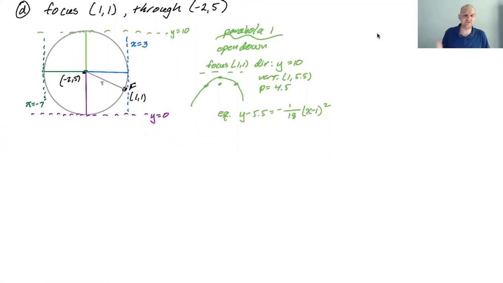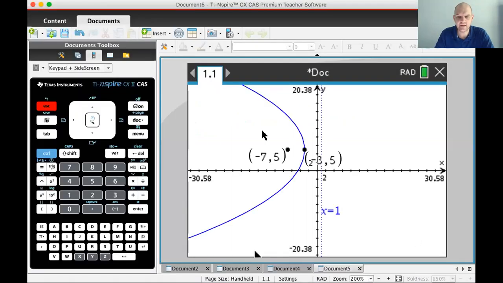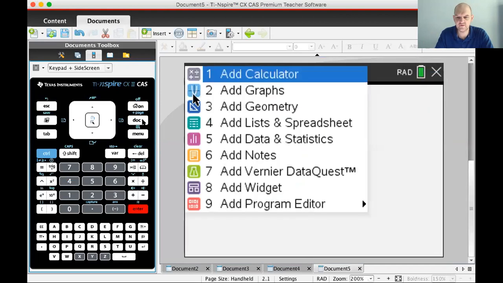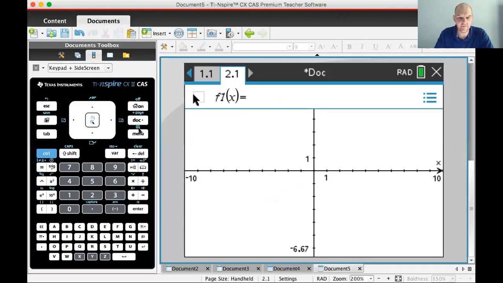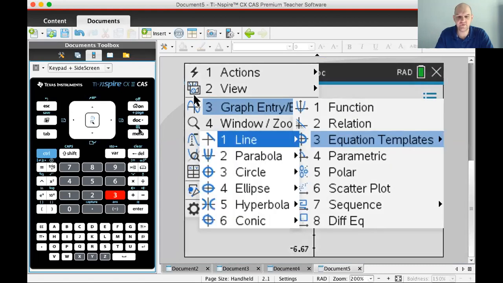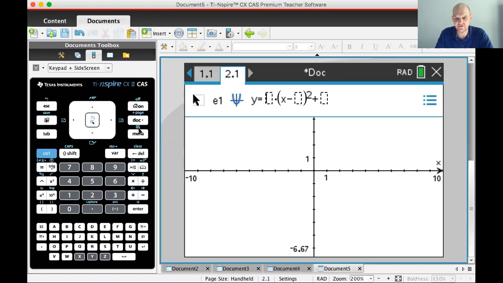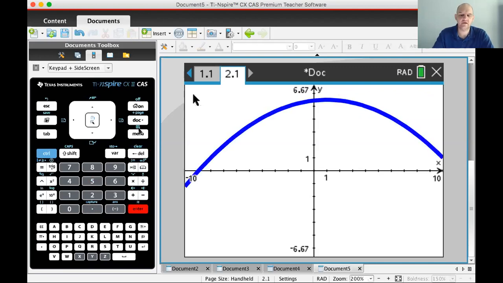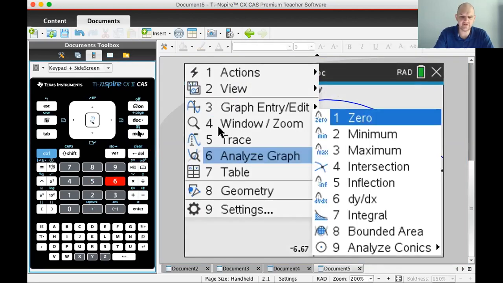That should go through the point (-2, 5) and have a focus at (1, 1). Maybe I should check that one before we go crazy and do the rest of them. So let's see if that fits the bill. Doc for new problem, graph, menu 3, 3, parabola, and then opened down, so we'll choose this. So negative 1 over 18, and then 1, and then negative 5.5. Negative 5.5? Oh no, 5.5. Okay, so I'm going to check some things.